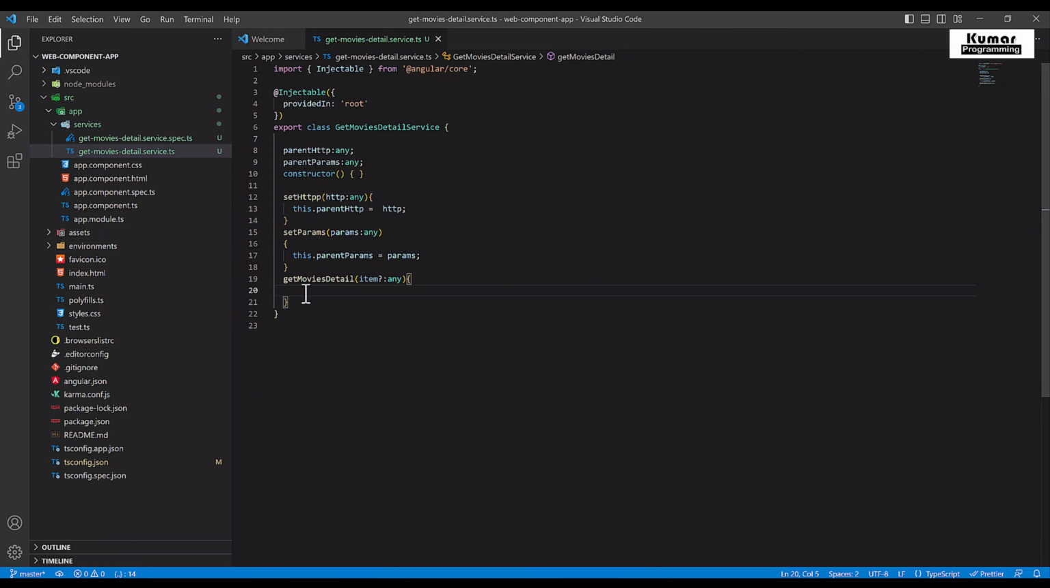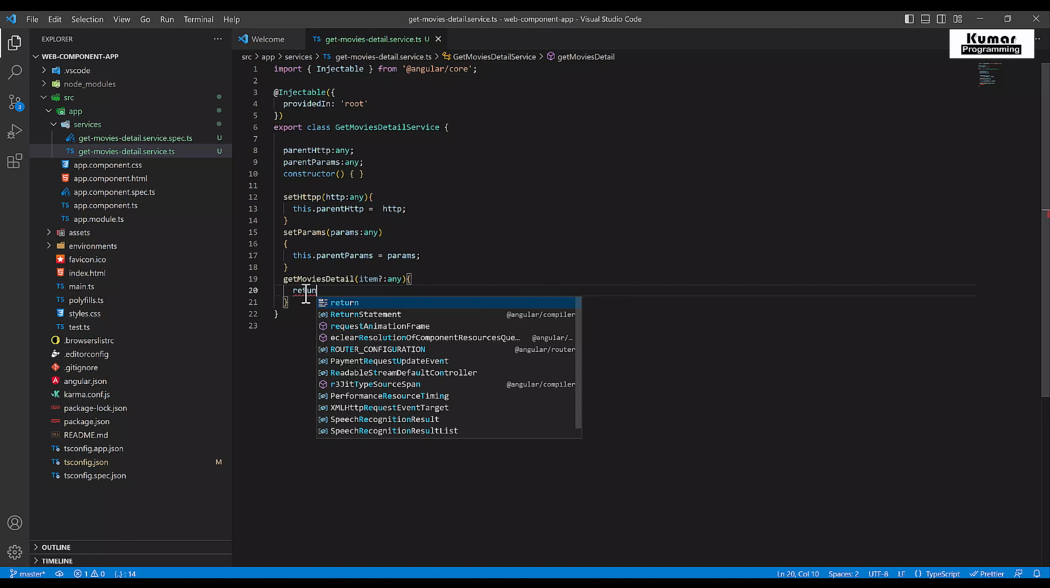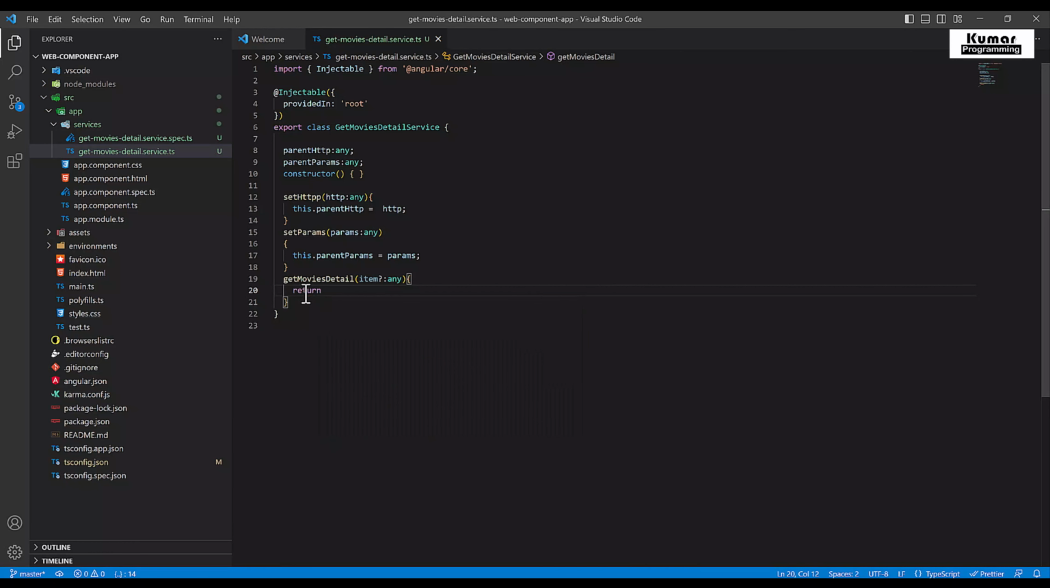This method is going to return the data from the movie API. So let me write return this.parentHttp. I'm using parentHttp because this HTTP context is coming from the parent application. So parentHttp.get, and here I'm passing the API.